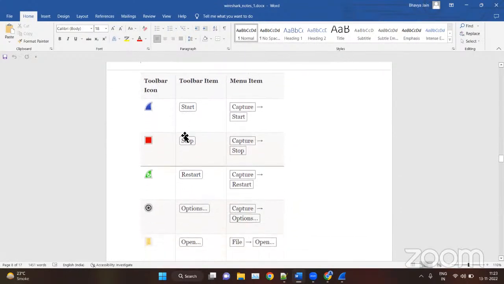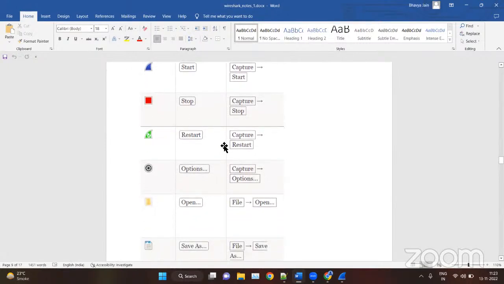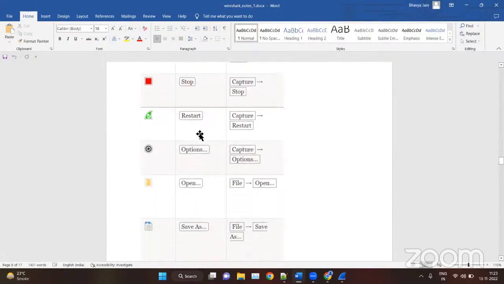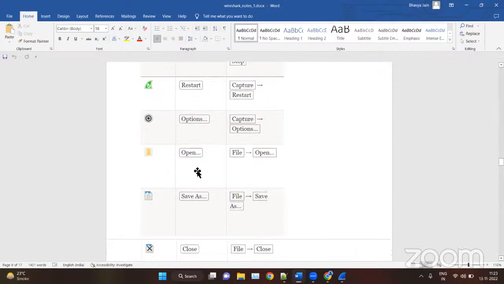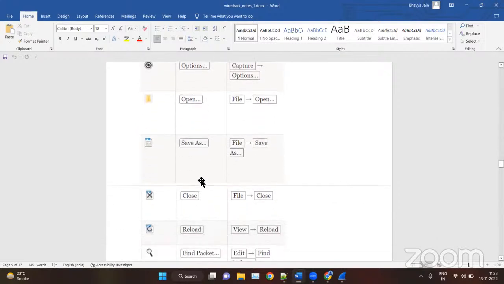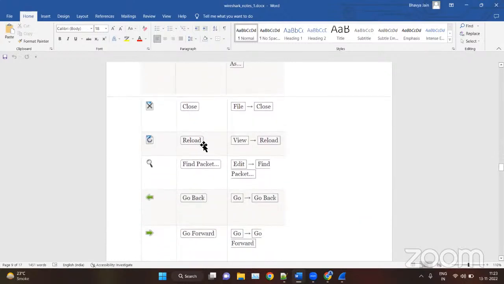This is for start capturing. This is for stop capturing. This is to restart the capturing. This is for the options. In these options, we have all the network adapters listed. This is if you want to filter your output file, you can easily filter it, which we will see. This is for open, if you want to open any pre-existing file. And this is save as, close, reload.